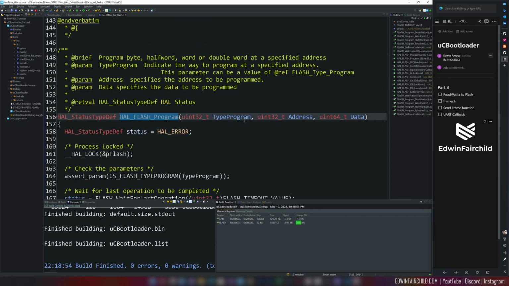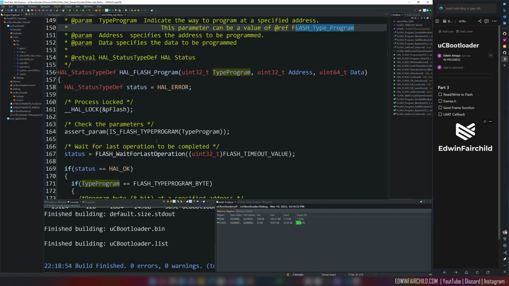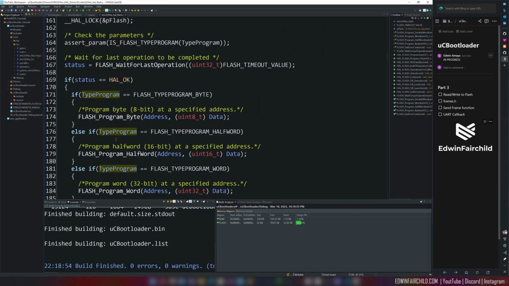So the first one is type program. It indicates the way to program at a specified address. This can be a value of flash program type. That will probably be in the header, but we can find it down here too, where it says if program type equals flash type program half word. So let's click on that.